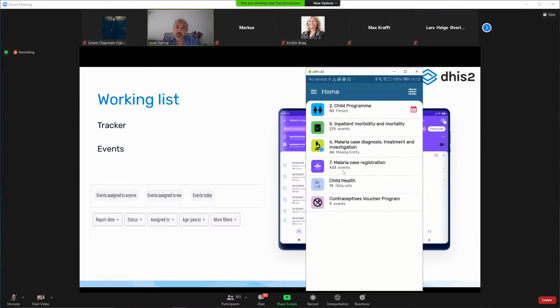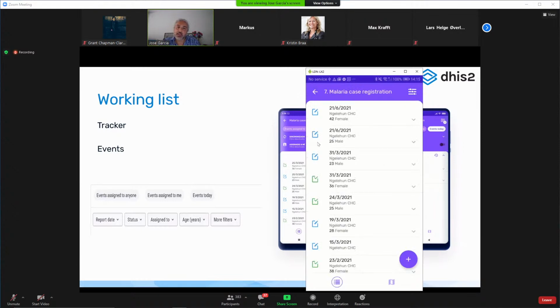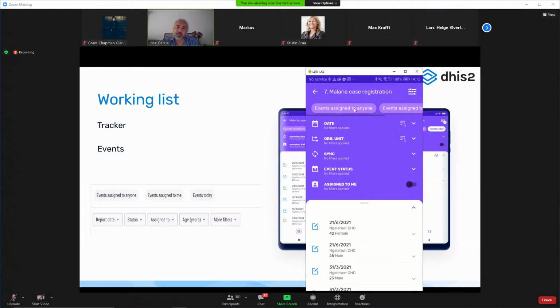So I'm going to open the malaria care registration. Okay, and basically these are all the events that have been recorded. But now when I click on the filter button, I can see here my working lists, my views. So I can see the events that have been assigned to anyone, and the events that have been assigned to me, and I see that I have 4. But then I can also see the events assigned to me that need to be conducted today. So these are my tasks that need to be conducted today.